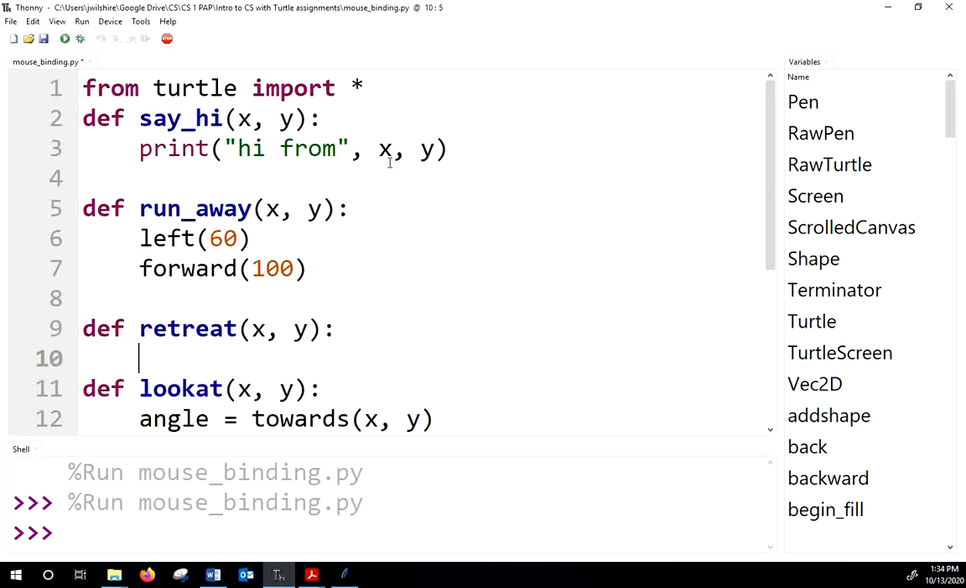All right. So the retreat. What I want the turtle to do this time is go to where you click and then turn around and look at where it came from. So you'll be like a military commander, telling your troops, retreat there, and then they retreat, and then they can aim their bow and arrows at where they came from. Make sense?